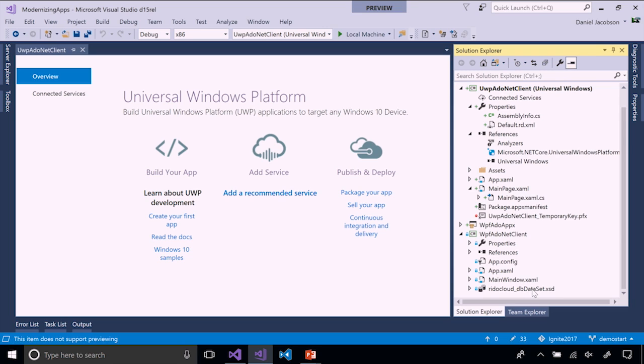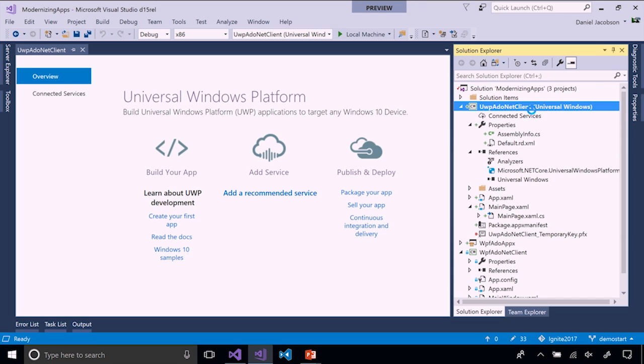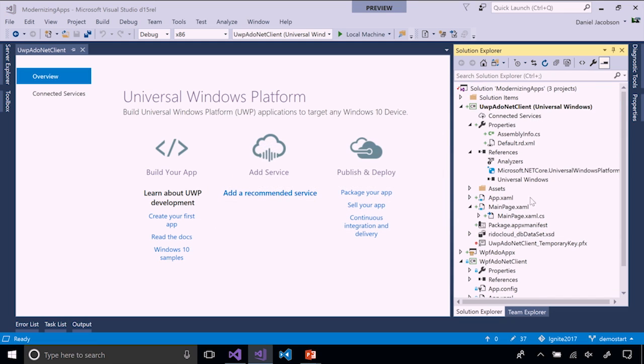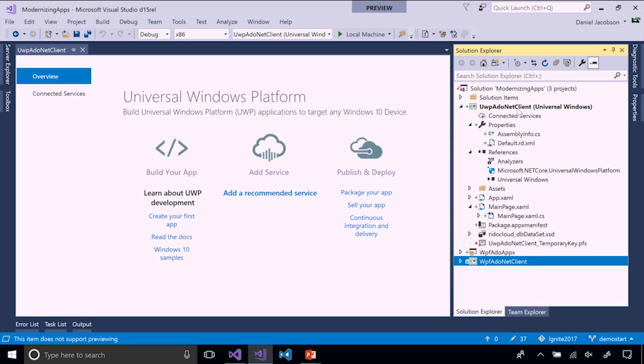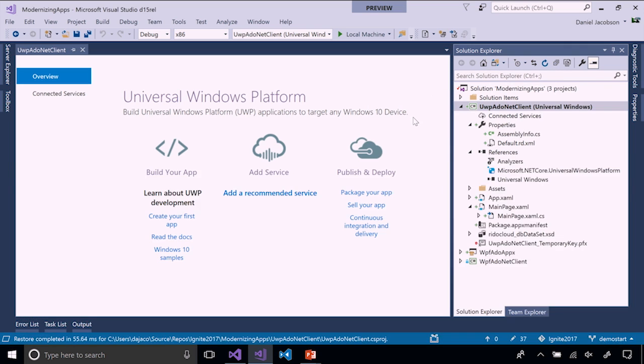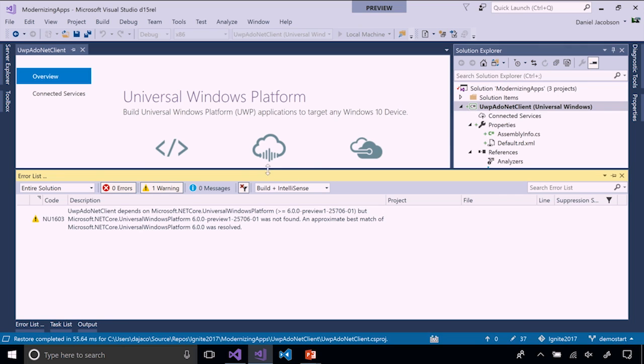I'm going to set this as my startup project, and then I'm just going to drag and drop the data set over to the UWP application. It'll go ahead and copy over, and now if I was porting an application forward, my next logical step would be to just try to build and see if I get any errors.